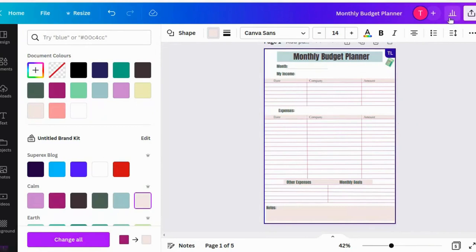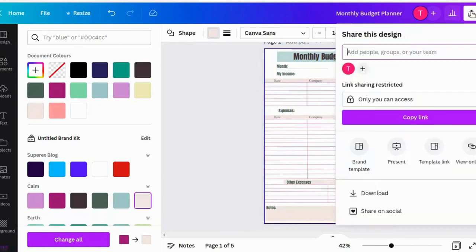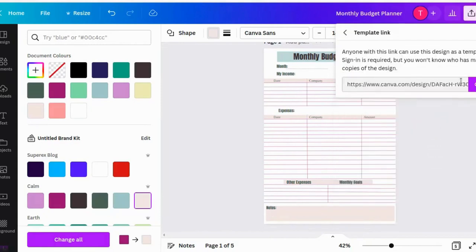But what you need to do, you come over here at the top right corner and click the share button. So here, if you want your customers to be able to edit this, maybe you want them to change the colors of the text or the lines or anything that you want them to edit, you have to have a pro account. But so now what I need to do is to come here at template link and copy it. So I'm just gonna click this link and copy it.